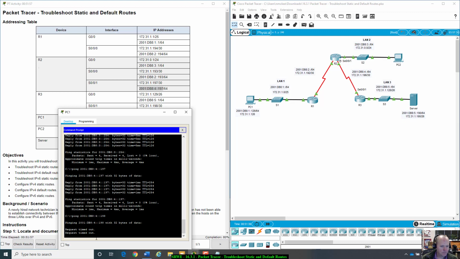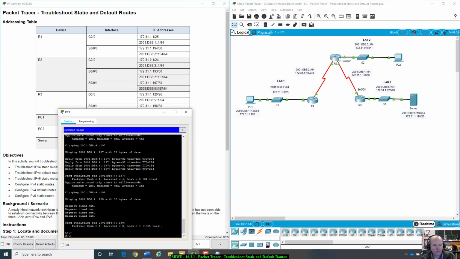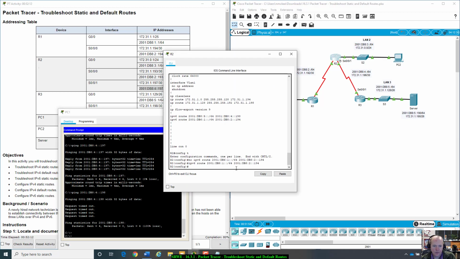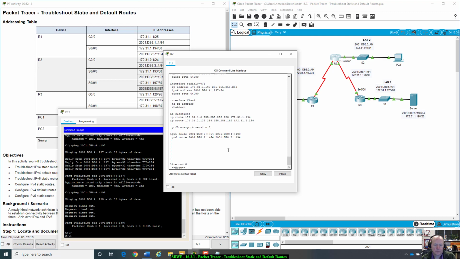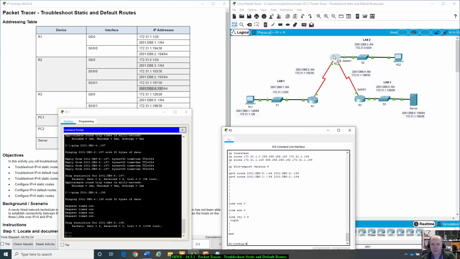Let's see if it starts going. All right, so that's not going. So R2, we already checked this. Let me just go back to show run. Where's my static routes at? It's touching all these. It only has static routes to 5 via that interface and DB81, which is this interface.